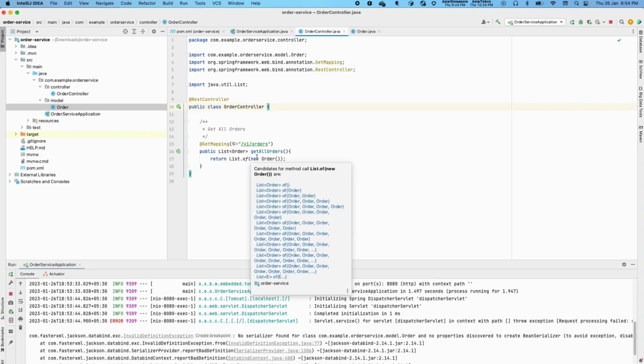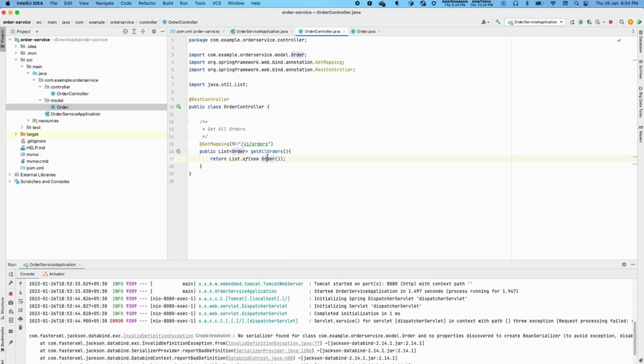But currently, what we are trying to do is basically we have an order class, basically an order object, right? And we are trying to send that in the response, which means Spring Boot will try to serialize this order object into an order JSON, right? Or basically a list of order JSONs, right? So it's not able to do that right now because the order does not have any attribute at all, right?